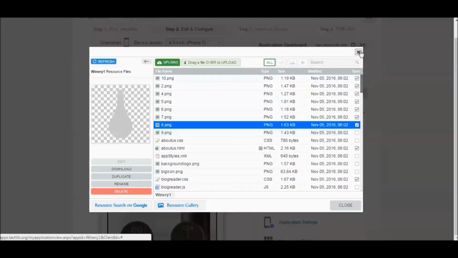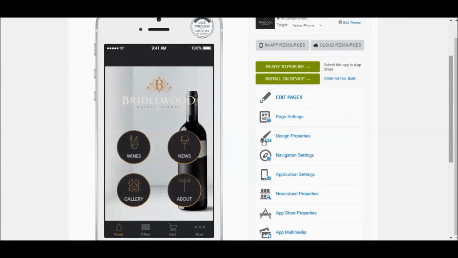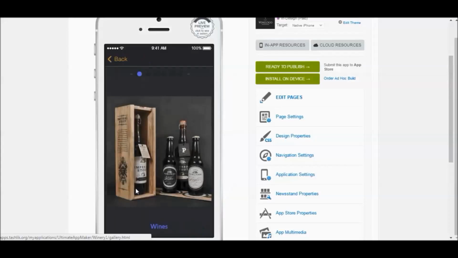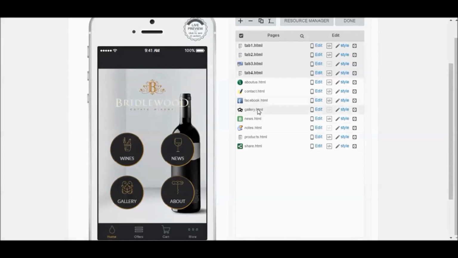Now in the case where you know exactly what page you want to sync, let's say for example this gallery, we want to update this gallery with a new photo, and we don't want to have to go into the app builder, get a new app file, and publish it to the Google Play Store and the App Store. We just want to do it easily. What we would do is go to Edit Pages, let this load for a second, and look for gallery.html. This is going to be that gallery page.